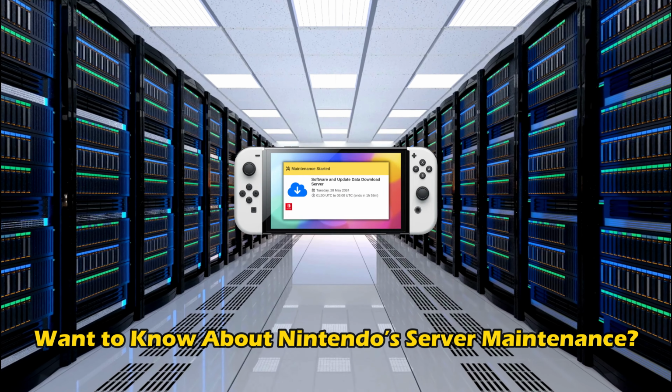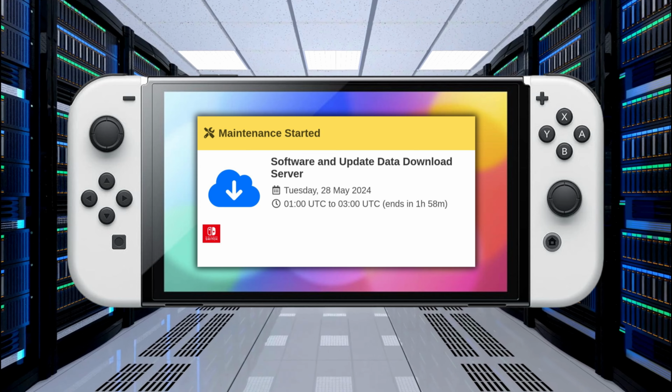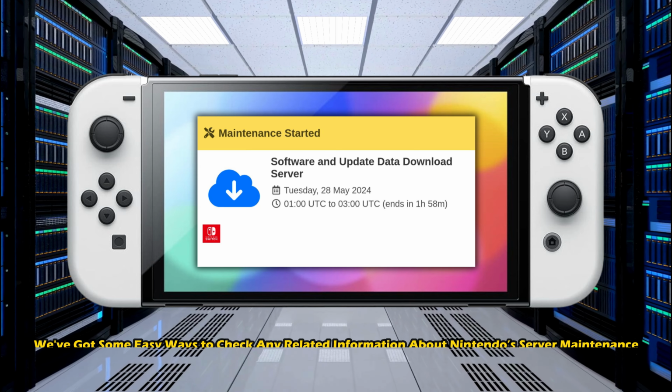Do you want to know about Nintendo server maintenance? Then you are at the right place. We have got some easy ways to check any related information about Nintendo server maintenance.